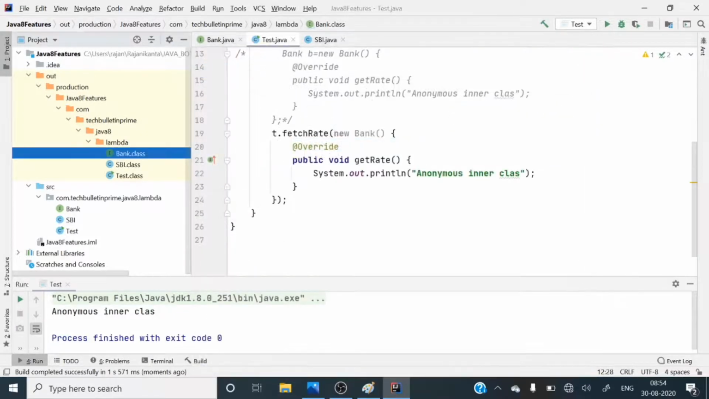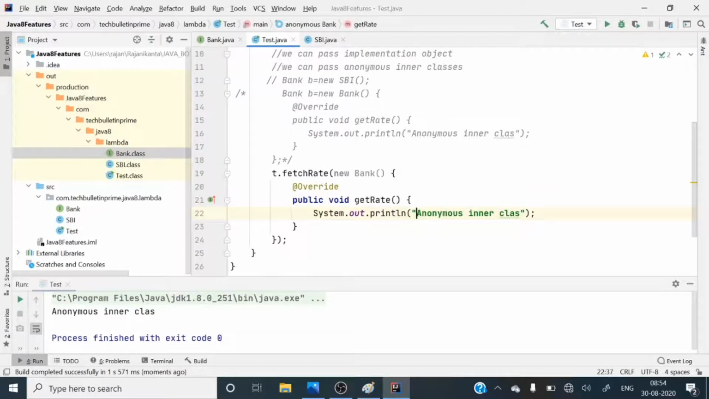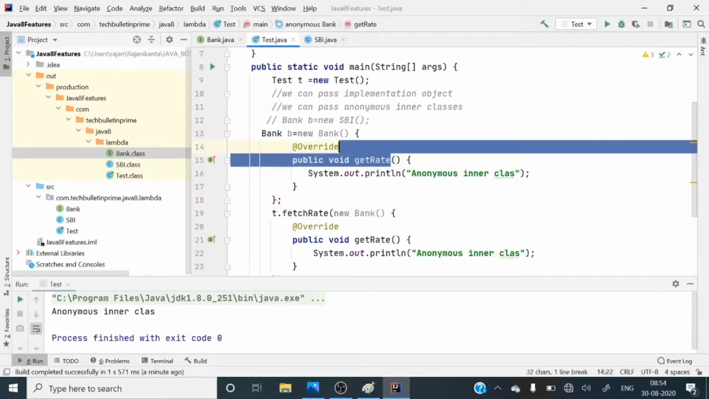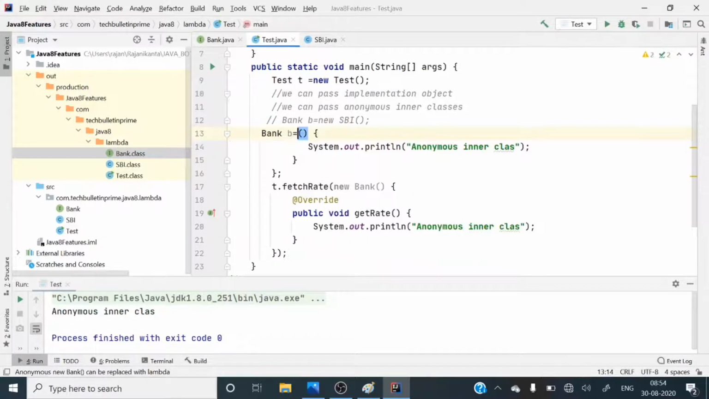So now let's come to lambda. How we can represent this anonymous inner class as a lambda. So lambdas are nothing but anonymous methods or functions. So those don't have any name, right? So let's remove this entire thing. Let me remove this entire thing, and here we can place an arrow symbol, right? This is a simple lambda expression, right?